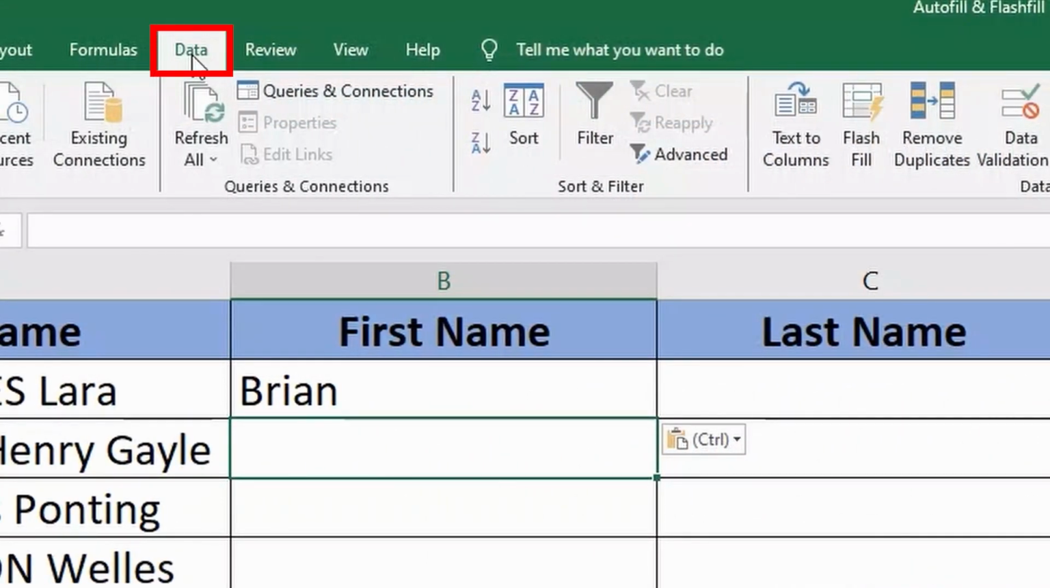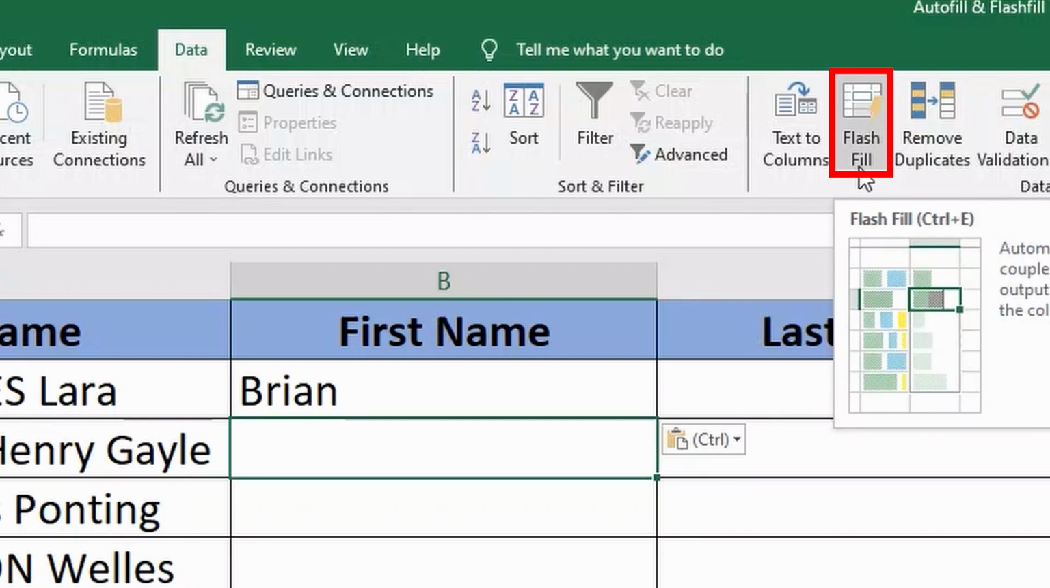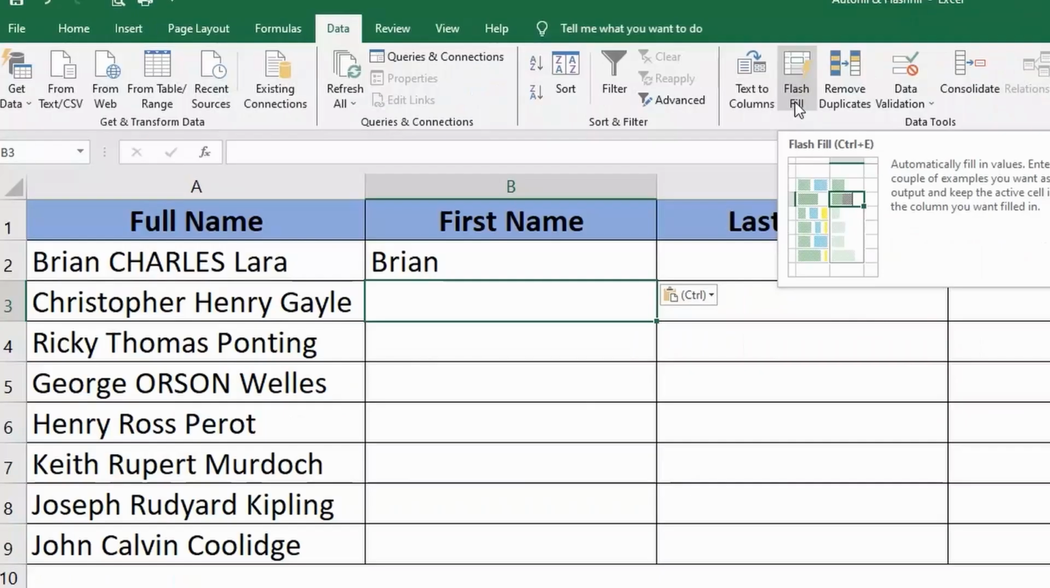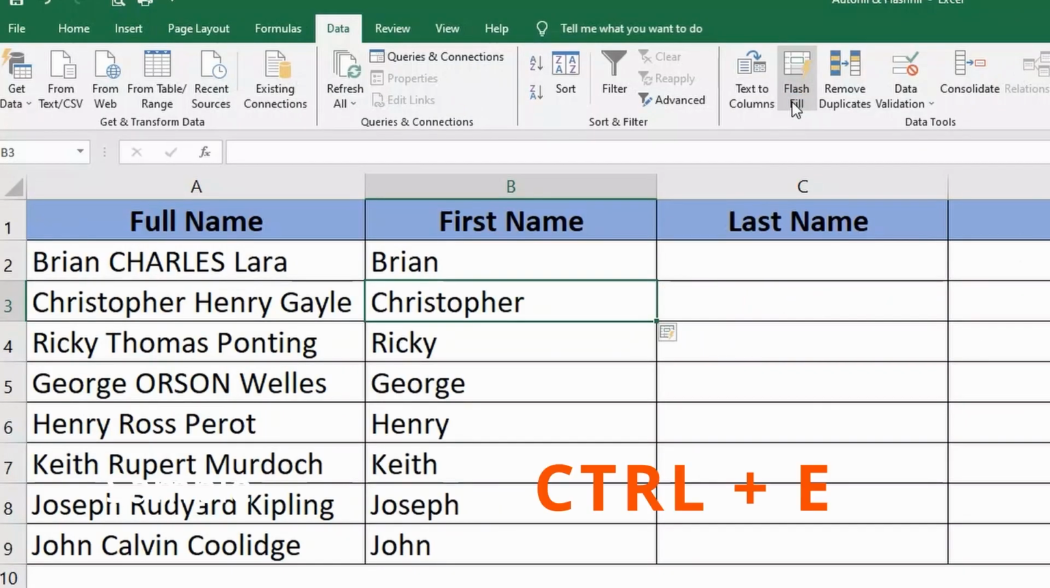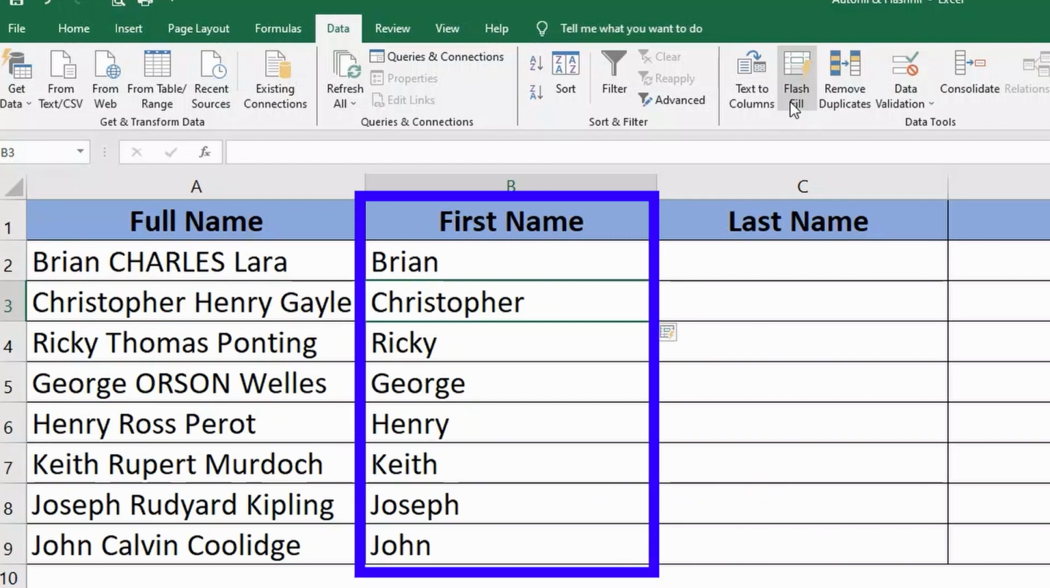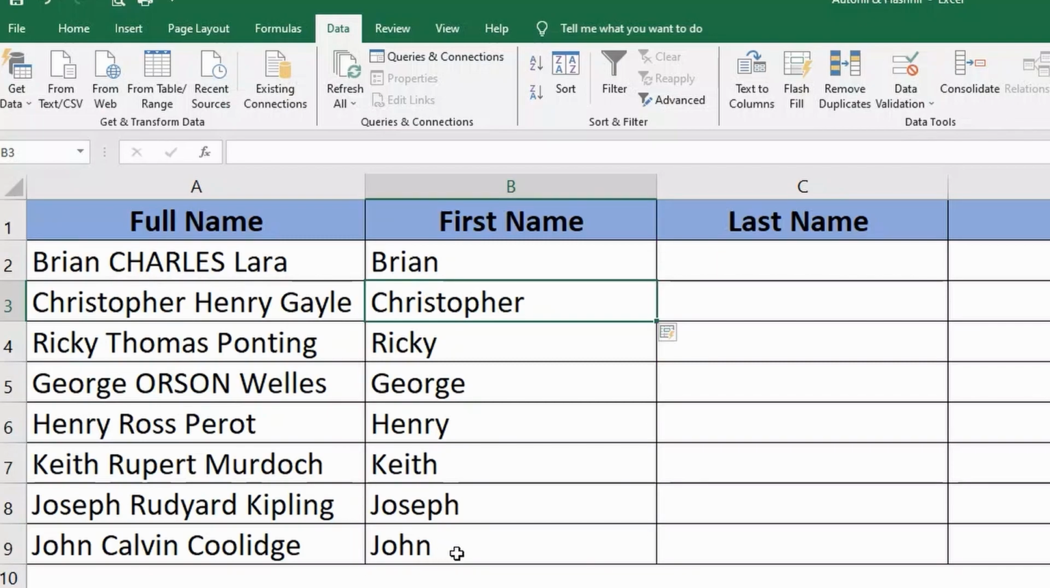Now go to the Data tab on the Excel ribbon. In the Data Tools group, you will find the Flash Fill option. Click on it or press Ctrl+E, and there you have it, my friends. It's magic. Excel will automatically analyze the data in column A and make a best guess at what you want to do. As you can see, Excel has correctly extracted the first names from the full names in column A. In the same way, you can extract the last names also, like this.